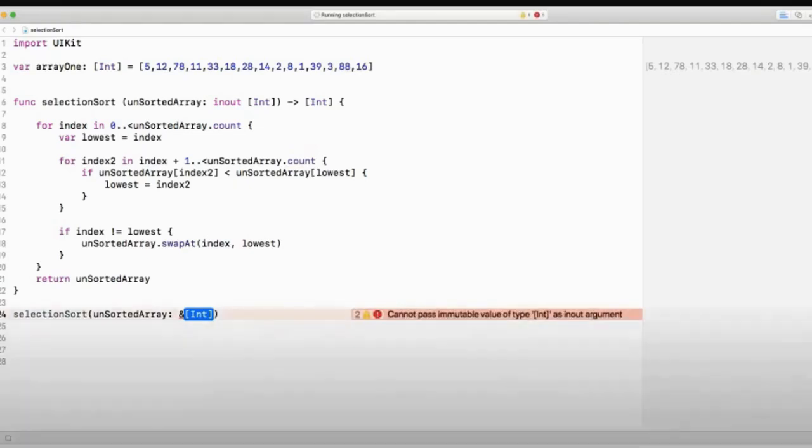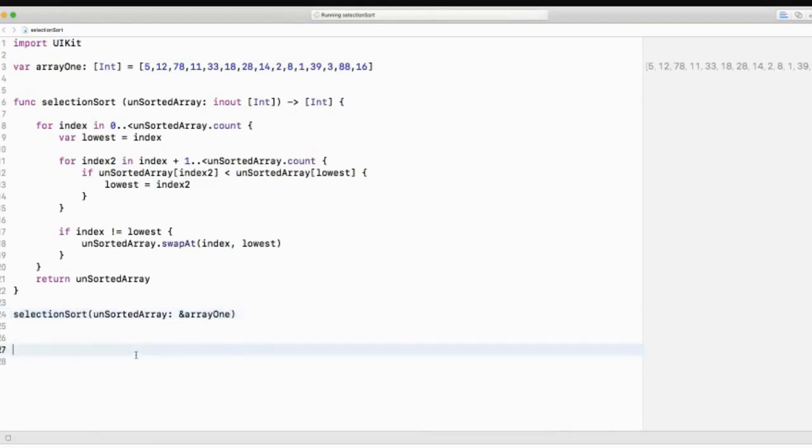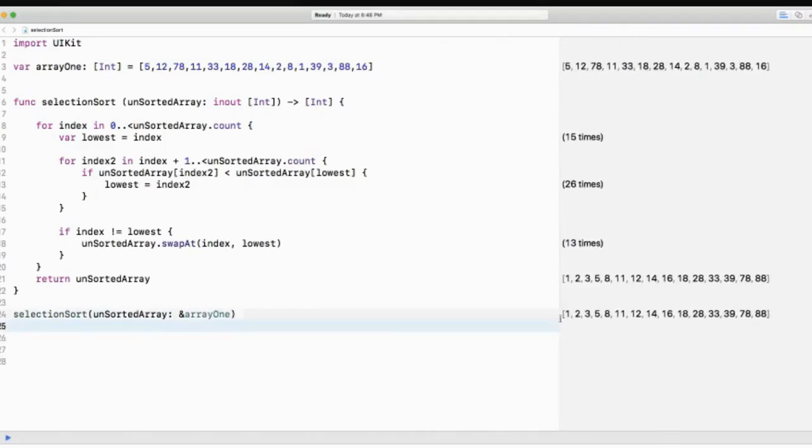That's how it works. So let's pass array 1 to this selection sort function and see what we get in the output. If you see here, I have got 1, 2, 3, 5, 8, which is in order, sorted by selection sort. I have used an inout parameter, so this takes a reference, and array 1 will also change to the updated one.